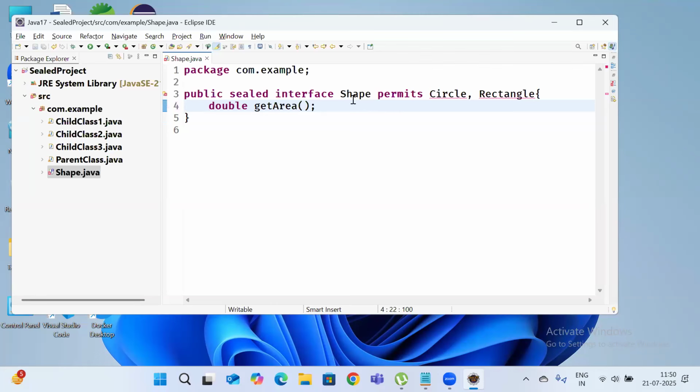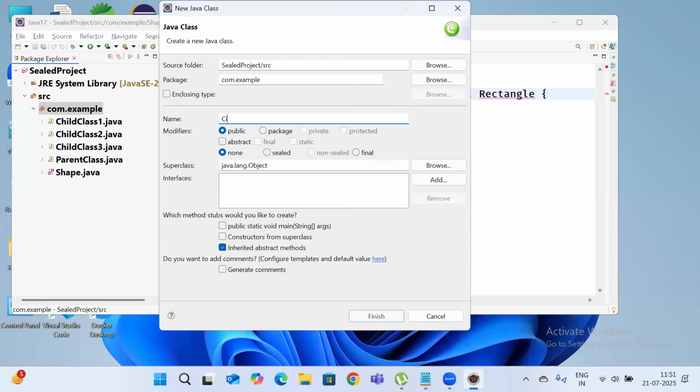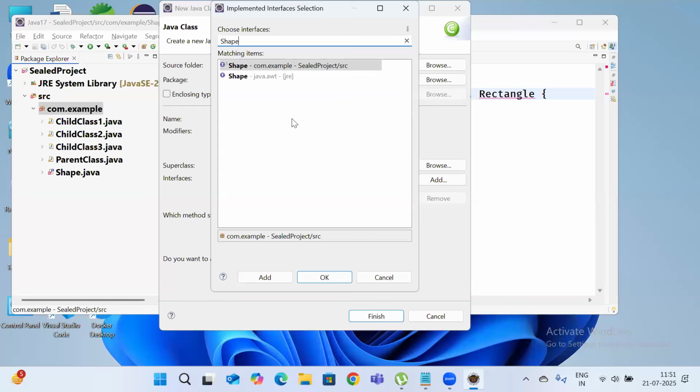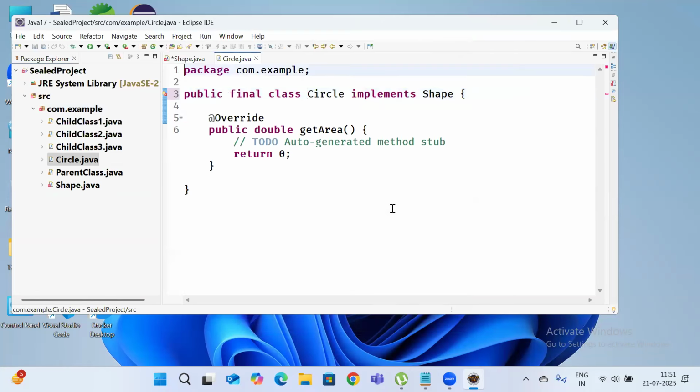Look at this. So here is my interface now. What is the interface name? Shape. So what are the only two implementations allowed for Shape? Circle and Rectangle. Let's start creating a new class called Circle, which implements Shape. I want to make it final.